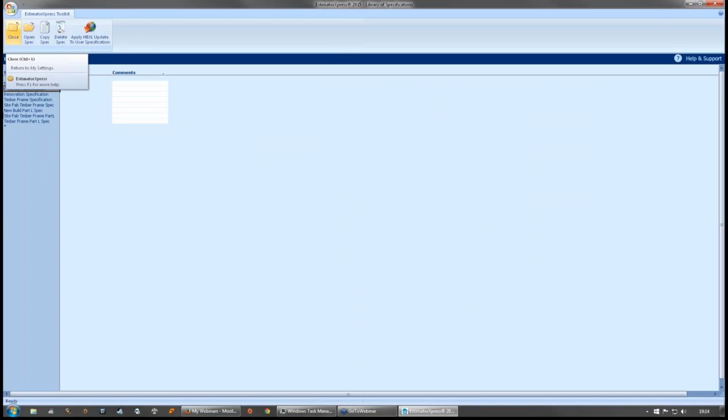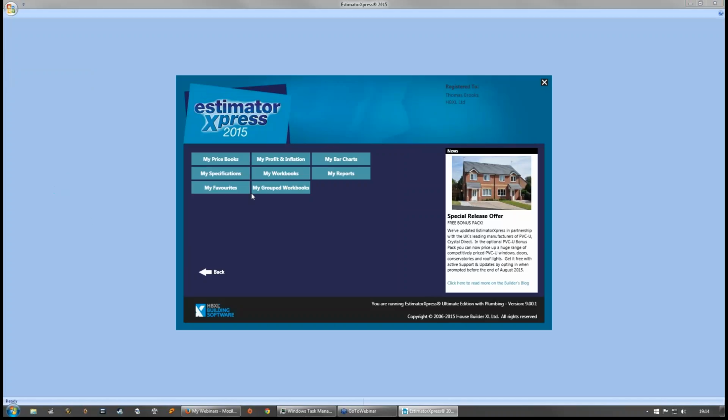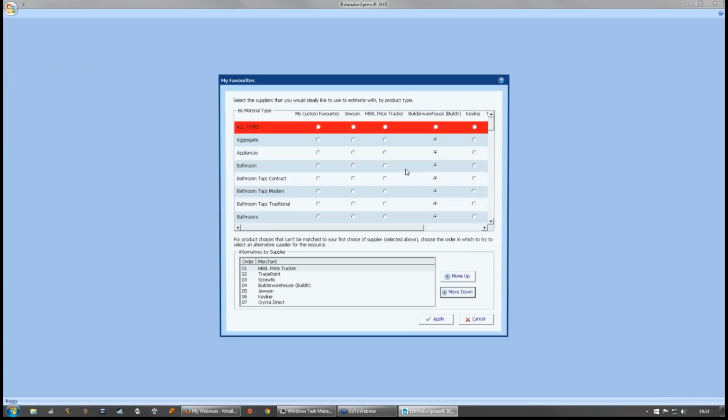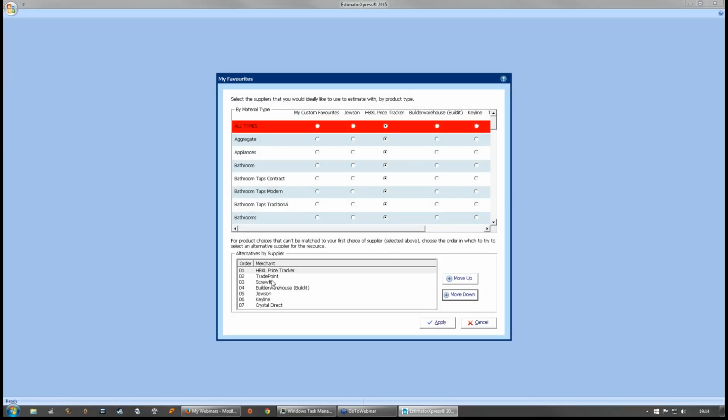So basically I had items missing in the specification, possibly because I've removed one of my merchants, TruePoint Direct. So I had a hole in my specs, but by using my favorites, I was able to rebuild those specifications. So I can go to my favorites again, and this time I'm going to go back to price tracker and set build it as my secondary option. Basically, the secondary option here, number one on that order, means that if it can't find a material under this merchant, it will look to this merchant next.